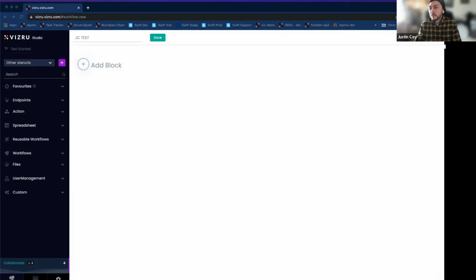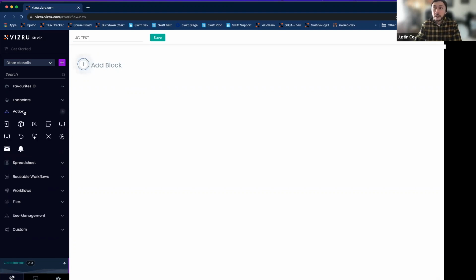Okay, so I named my workflow JC test, and then the blocks we'll use today are located in the action section in the left nav here. As you can see, there are many other categories, but we'll get into those other ones at a later time.